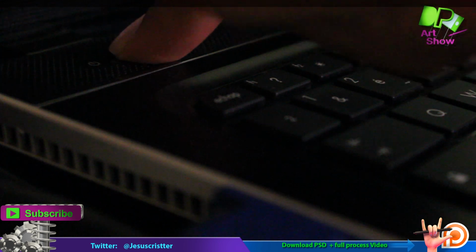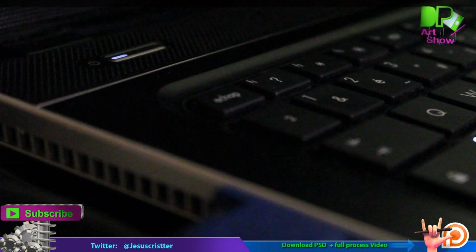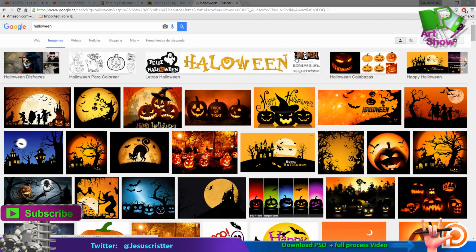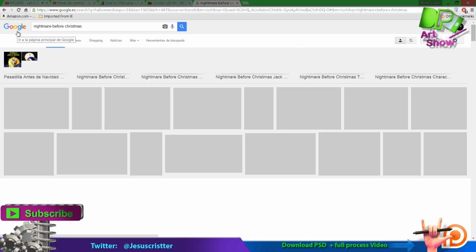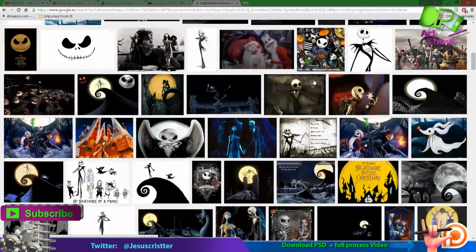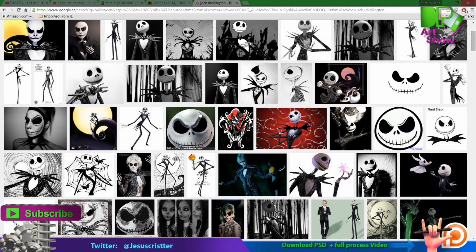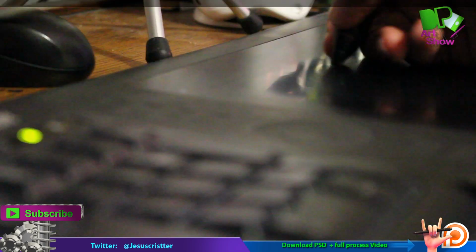So the first thing that we're going to do is look for reference. When you don't feel inspired or you just don't know what things look like, you can just do one search. These days you can just do one search in Google, or listen to some music, or watch a movie, and you get ideas instantly.